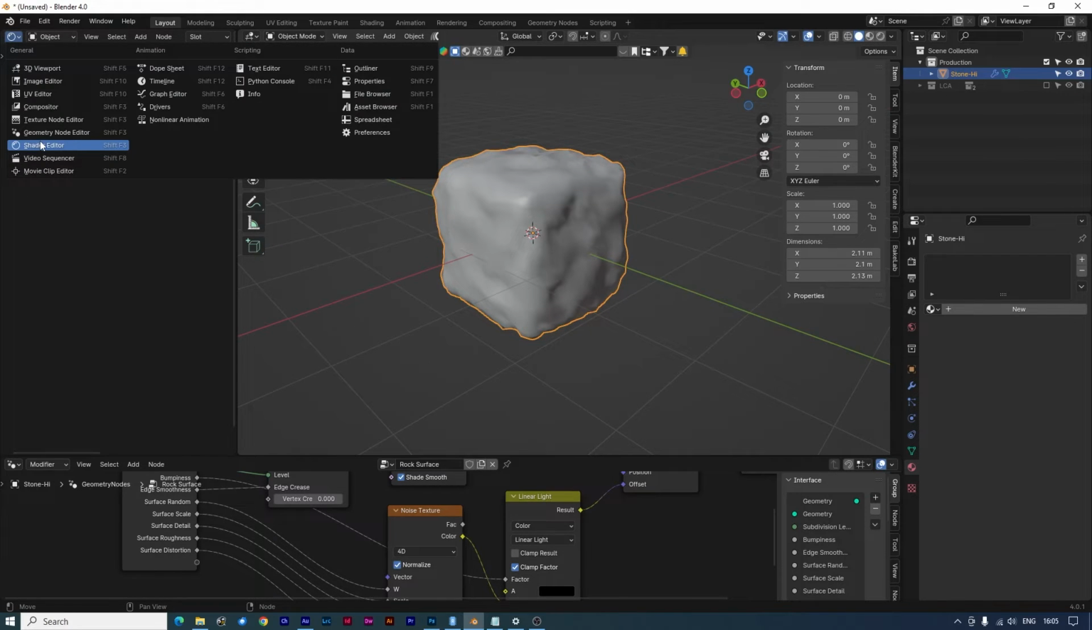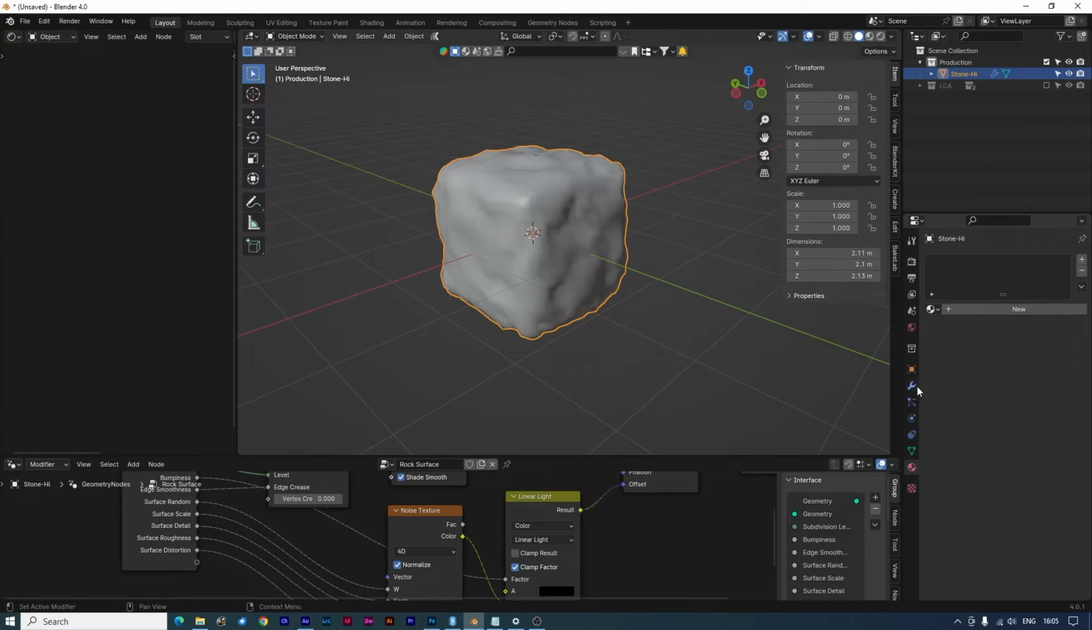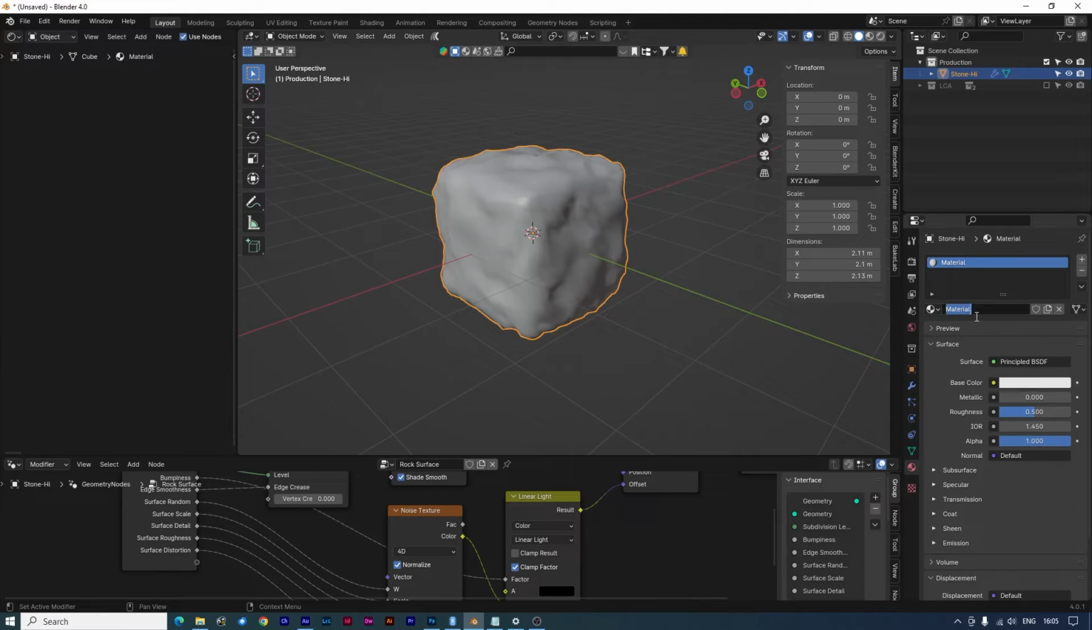We can now reduce the size of the geometry node editor window and open up a shader window. In the Properties window, click on the Shader tab. Ensuring that our shape is selected, click New and give our shader a name. I will call mine Stone Base.